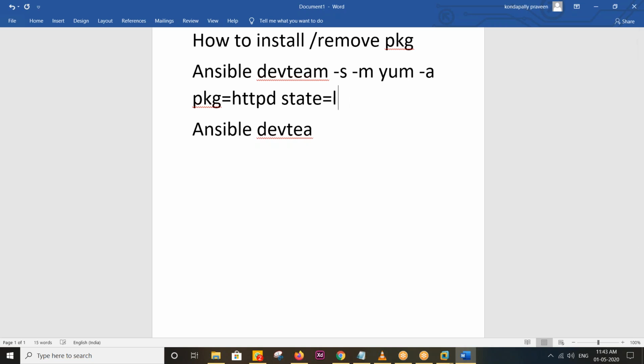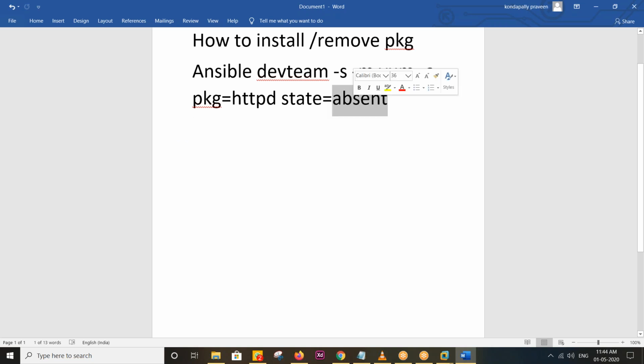If you give absent, it is like deleting, removing the package. Same command I was supposed to write over here. Got it? Present is like the present package, whatever is there. And if you give latest, it will try to install the latest one, whichever is available. And absent is like removing the entire package.